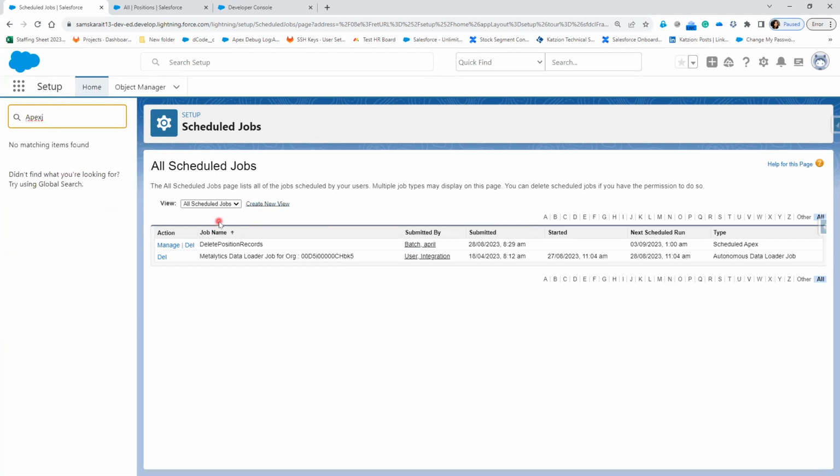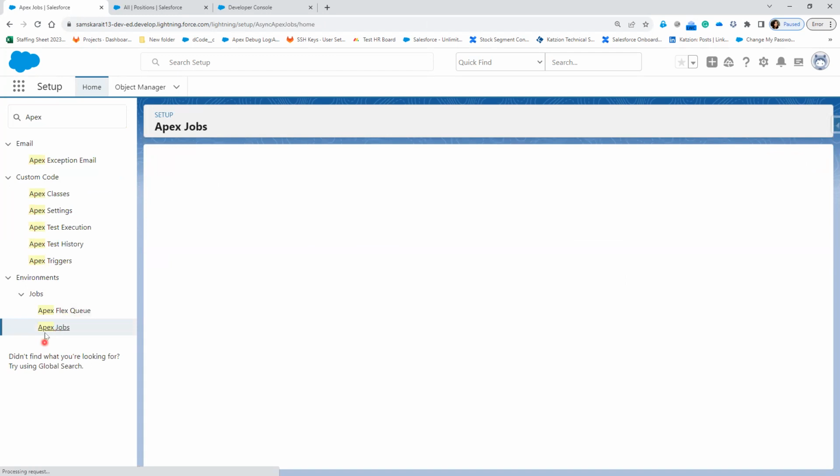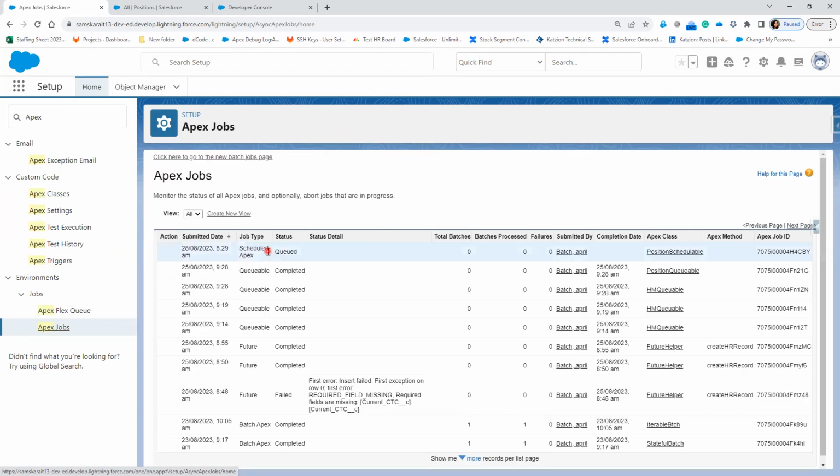This is the scheduled job. Now, if you go to the Apex jobs, it is going to show you the ones that are currently running. Here it says that the scheduled Apex is in the queue. It's the position of the schedulable, the one which we have scheduled, right? So right now we have scheduled the schedulable batch class, and it says that it is in the queue.